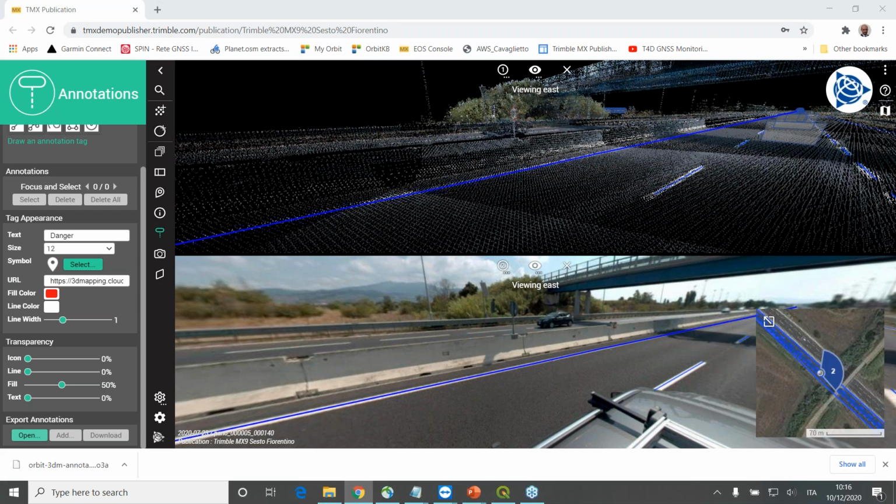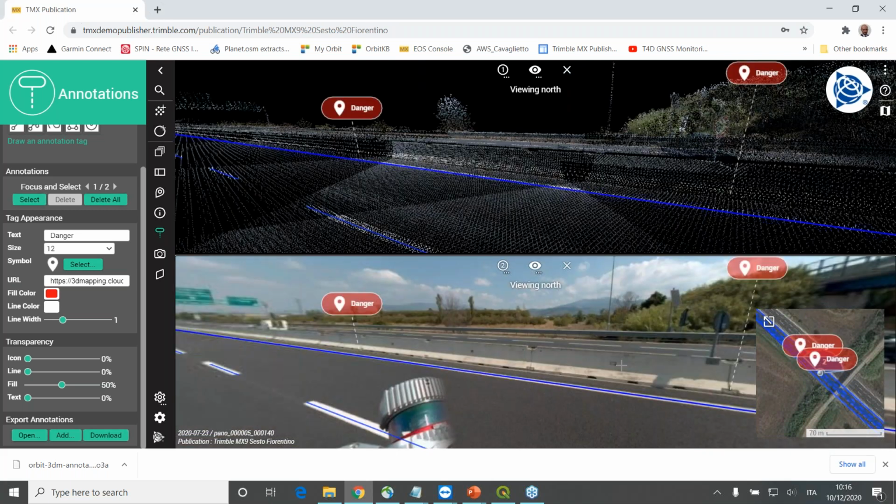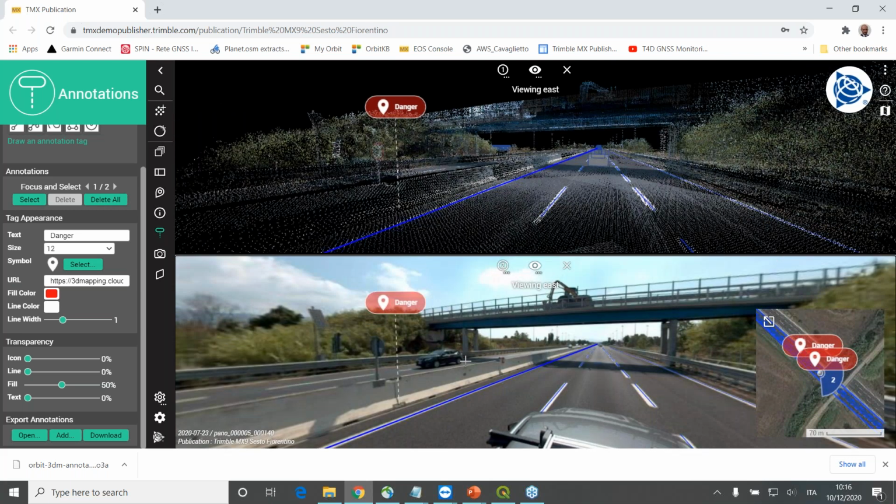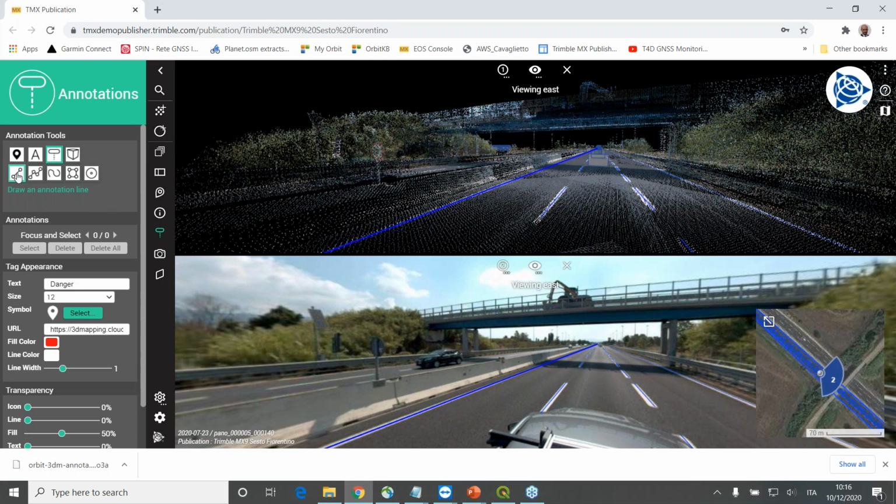So there are different types of annotations. You could use some symbols, it could be a line, could be textual, but it's also interesting, this other one. So basically it's a 3D object. A 3D object can be considered as an annotation, can be uploaded as an annotation as well.